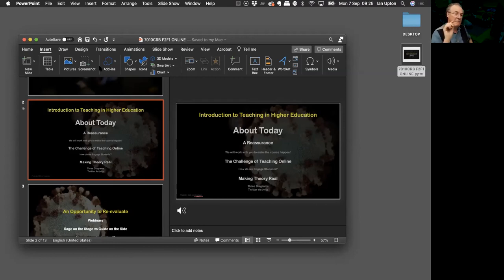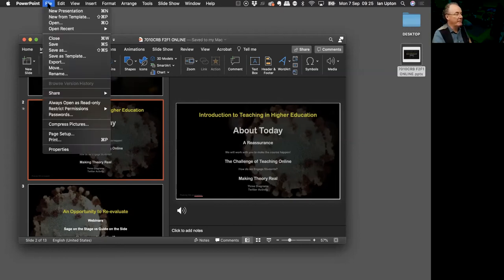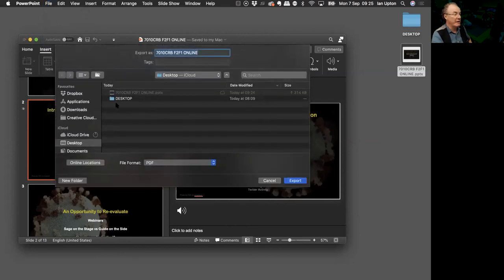This time I'm going to the main menu, not the ribbon bar menu. So on my Mac, that's up on the top of the screen. On Windows, you'll find it's on the top of the application. I'm going to click File, Export. This pulls up a box here. Again, these will look slightly different on Windows and Mac. On my Mac, basically, it's telling me I'm going to have a file called 7010 CRB F2F1 online, and it's going to put it on the desktop. If you're a Windows user, you can use the dialog to choose where you want to put your file.